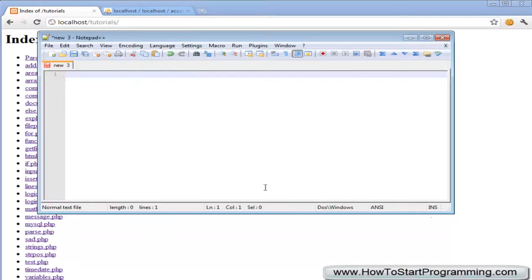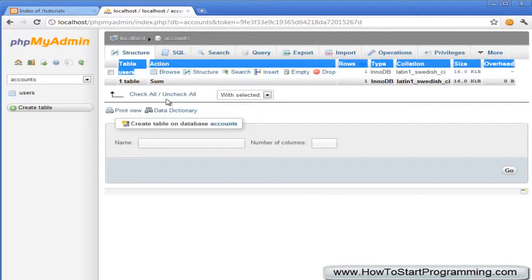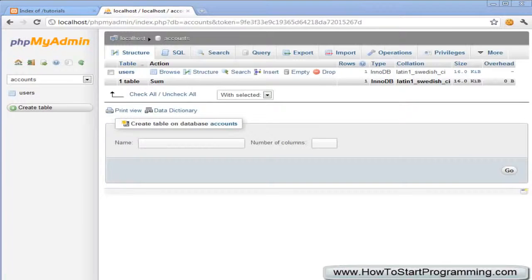So what you need to do is make sure that your XAMPP is running and open up PHP and log in. And in the previous tutorial we created this users table, and basically what we're going to do in this tutorial is we're going to create this users table, but we're going to do it just through PHP code. So we're going to create it called users2. Okay, so let's start off.